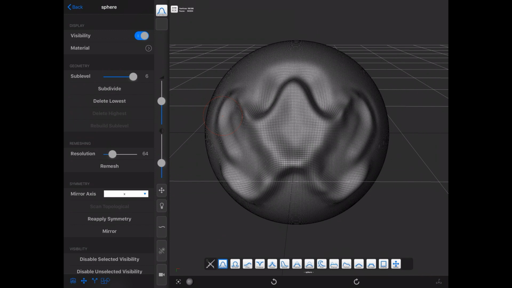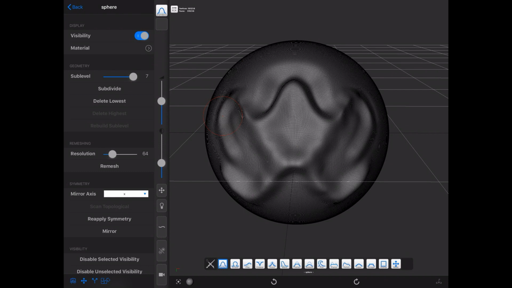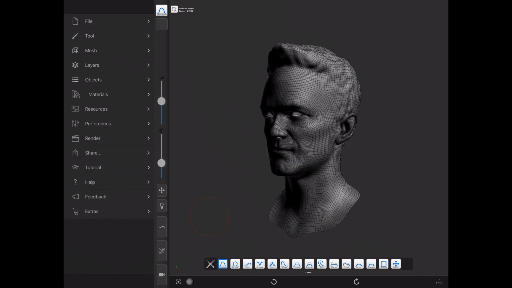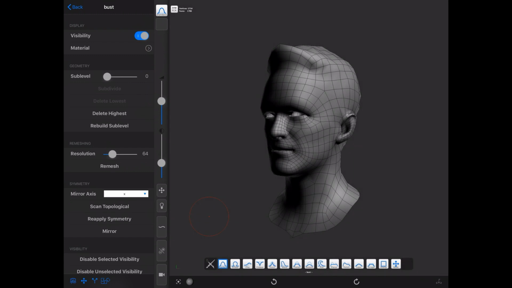If you need more geometry, you can always press subdivide, which will get you 4 times the amount of geometry that your current subdivision level has. There's a memory limit to how much geometry you can have in your scene. This memory limit will depend on your device. Finally, if you import any geometry that comes from a different subdivision software, you can always recreate the sublevels by going to the mesh menu and tapping on Rebuild Sublevel. You can keep pressing it until it tells you that there are no more subdivision levels to be created.